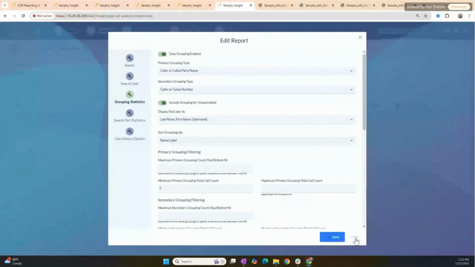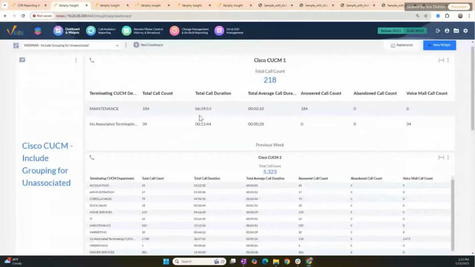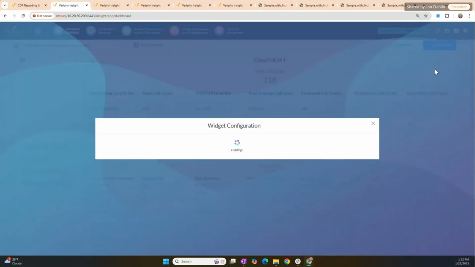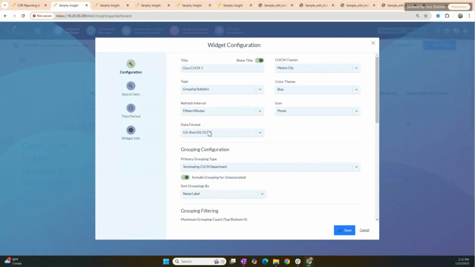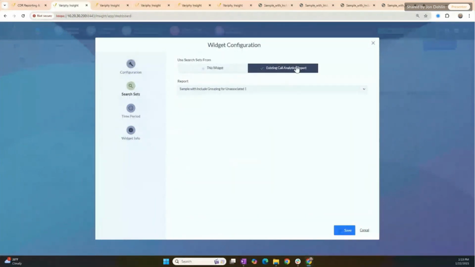But all these reports that we create are also available to use in the dashboard widgets with the grouping stats widget. Here in the grouping stats widgets, I created a little dashboard for today showing the same reports that I created for entries being used. If I edit this one, you can see that I'm breaking it down by the terminating department, just as I did with the grouping within the report. And the search set, I'm actually using that report to bring back my data set.